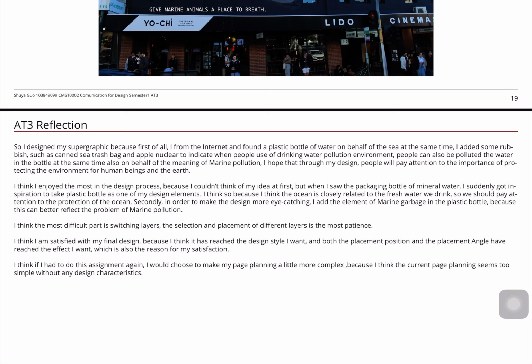So question 3 was, if any difficulty did you experience in activity 3? I think the most difficult part is switching layers. The selection and the placement of the different layers is the most repetitive.